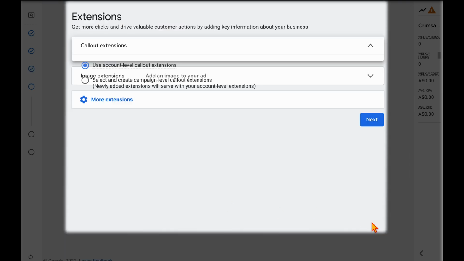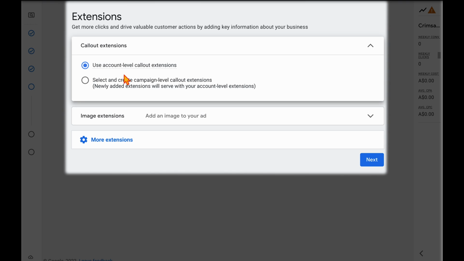Then we press next. I've already got some ad extensions added to this ad. So this will automatically add in things like my sitelink extensions and my callout extensions. It does give the option if you want to add in some image extensions. I do recommend that, but I won't be doing this right now. And then we go through and click next.